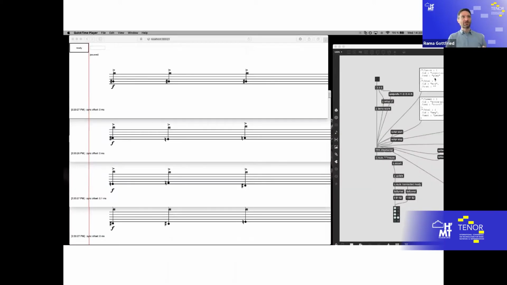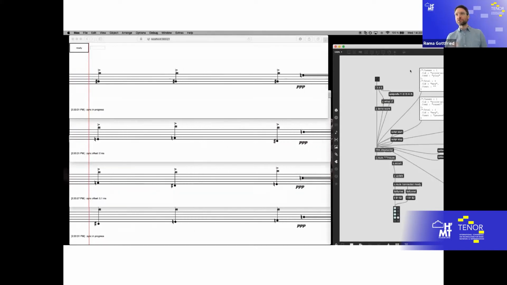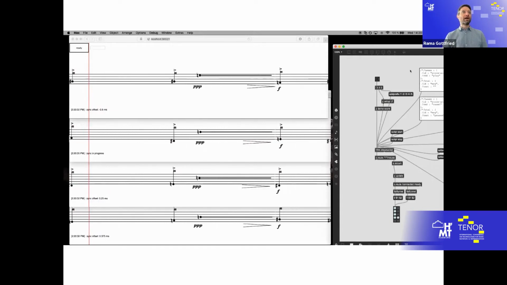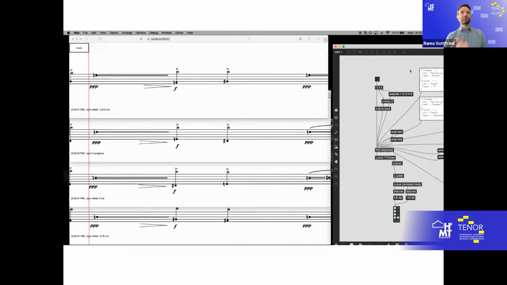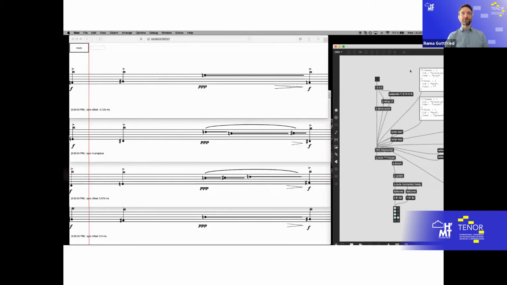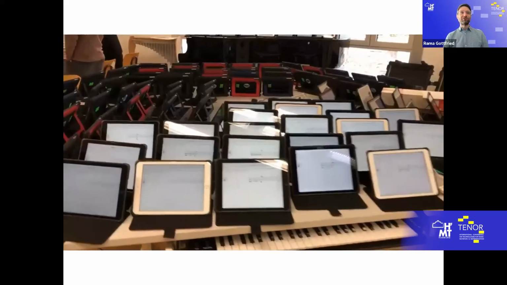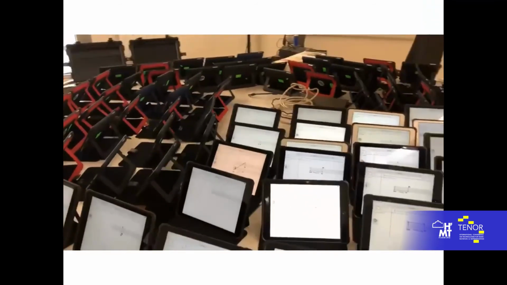And here's just a little example of synchronizing scores. Georg just showed some of this in the Max score example. But here you can see each part has a slightly different part, but they're synchronized in time, more or less. And here's some footage from when we were testing the iPads for the tunnels. And there were a lot of iPads.